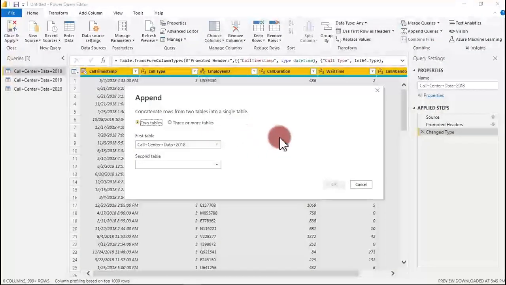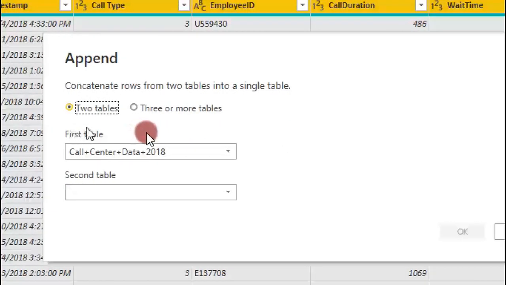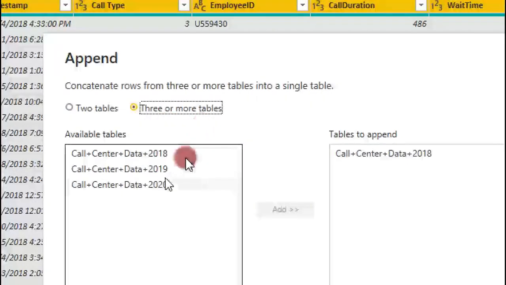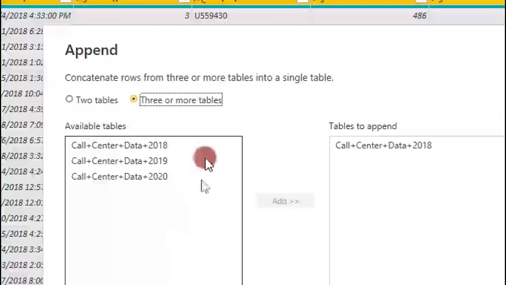Okay, now we have this table right here. Because we have more than two tables right now, let's see what we can do. I'm going to click on this particular Three or more tables option. If we have like 50 tables that we want to append together, like 2018 to 2050, or 60 or 30, whatever, you're going to have them lined up here. And once you click on Three or more tables, you're going to have these two boxes, right?